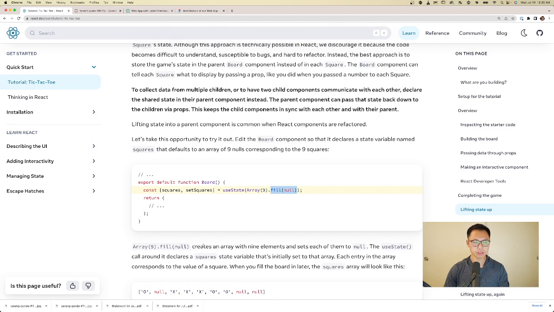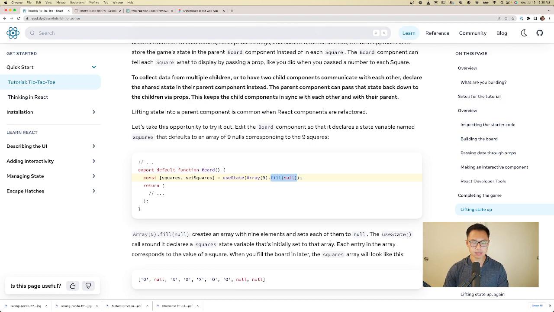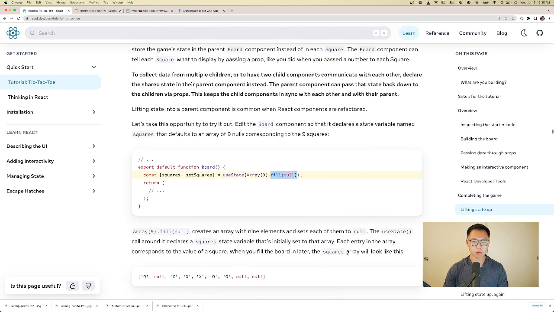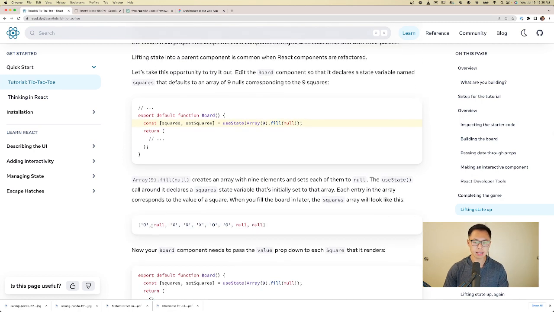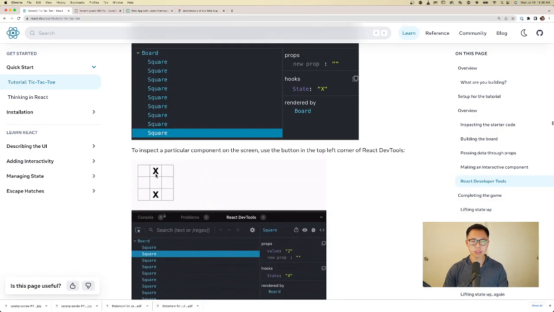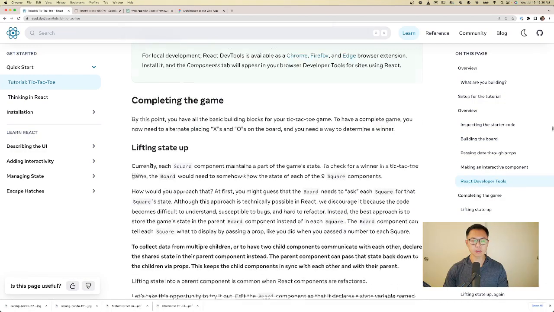So Array(9).fill(null) creates an array with 9 elements and sets each of them to null. The useState call around it declares a squares state variable that's initially set to that array. Each entry in the array corresponds to the value of a square. When you fill the board in later, the squares array will look like this. Okay, so you guys can see that we're using a linear list to keep track of this two-dimensional information, which is fine because you can flatten it into a single line, from 1 to 9.